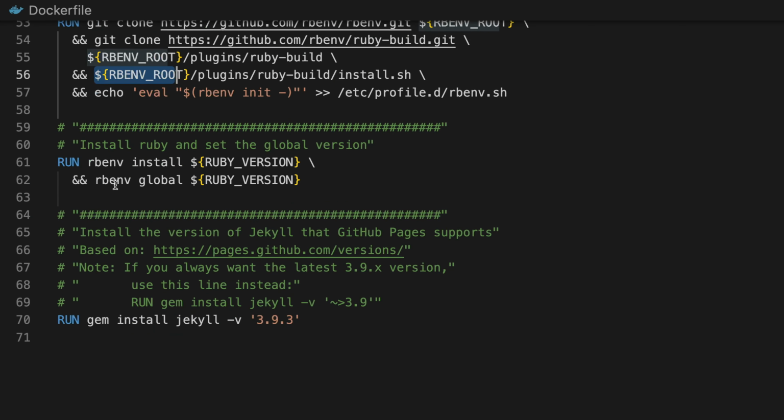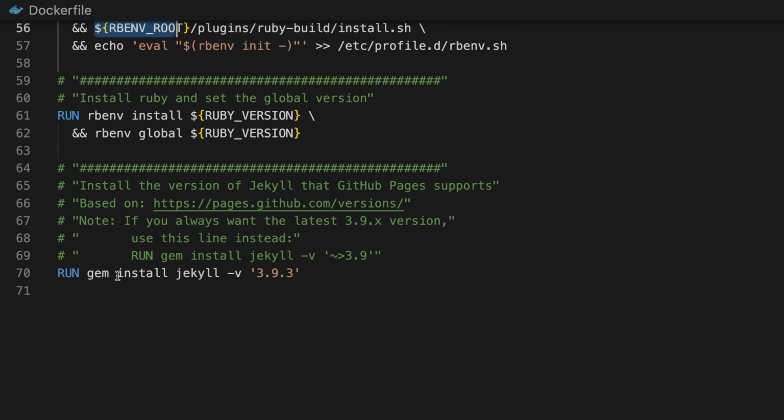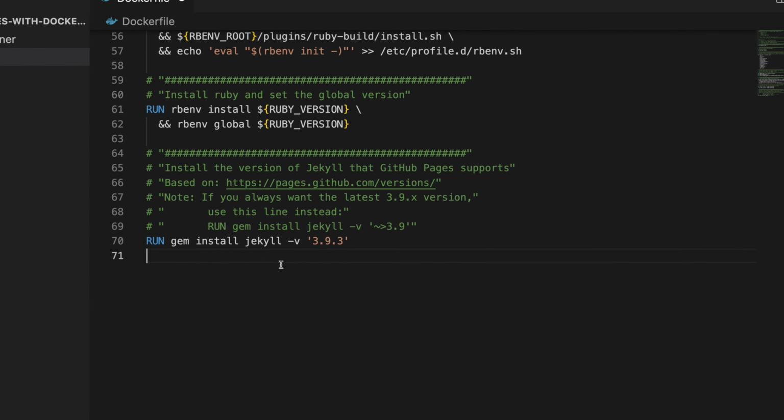Finally, we finish installing Ruby, and then we install Jekyll. And in this case, we're installing Jekyll 3.9.3, because that's what this URL right here says at the creation of this video, that it's that version. If GitHub decides to change what version of Jekyll they support for GitHub Pages, then you would change this version number. And of course, I'll try my best to keep it up to date as well.